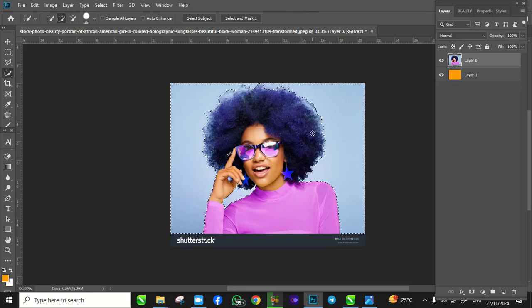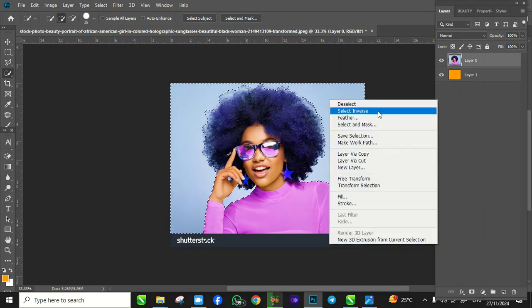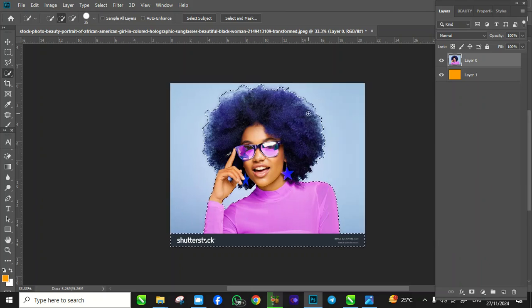Alright. So after selecting this now, you see what we selected is part of the images that are needed. That's why we went round the hair and then the hand here and somewhere in these shoulders here. So those are the ones you select. When you're done selecting, just right click and then select inverse. Click on select inverse.